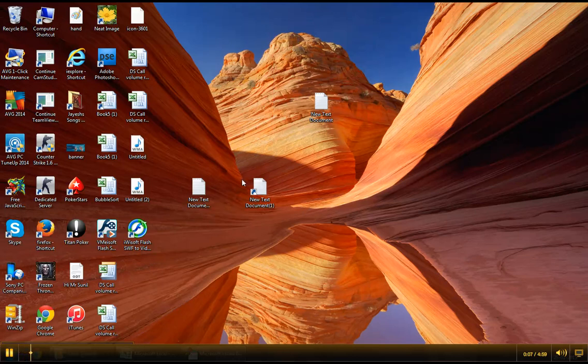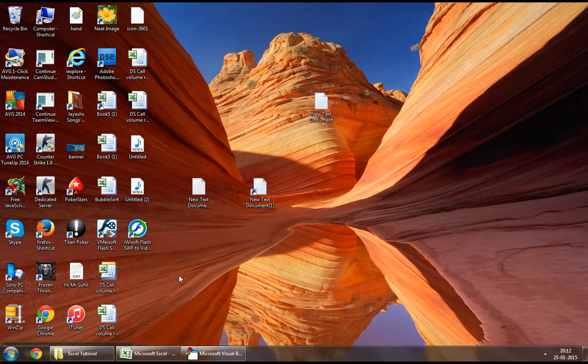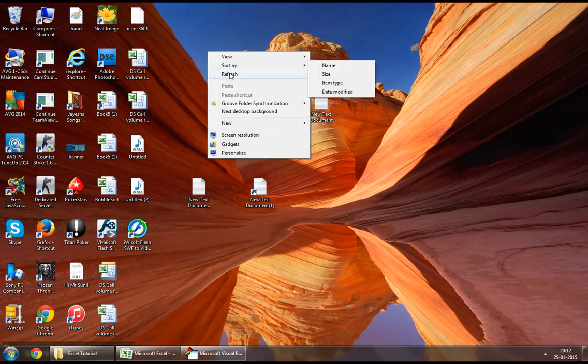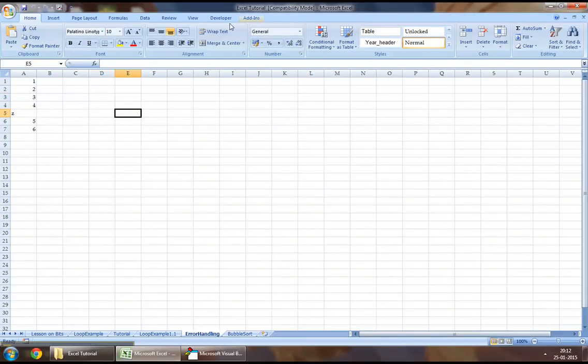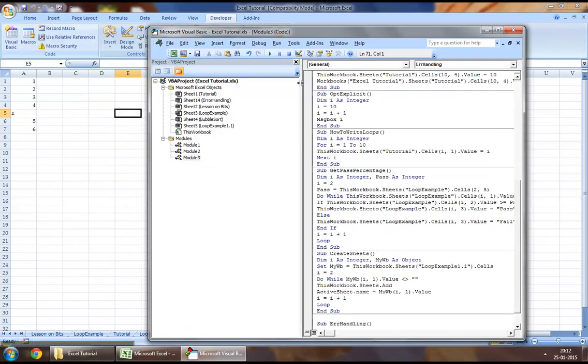Today's chapter, guys, will be on error handling. It's extremely vital for every programmer to ensure that his scripts are error-free. And if they are not, there should be a way to detect those errors. So without wasting any more time, let's jump down to the Excel workbook, the Developer tab, and Visual Basic.